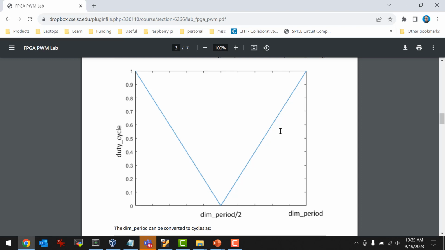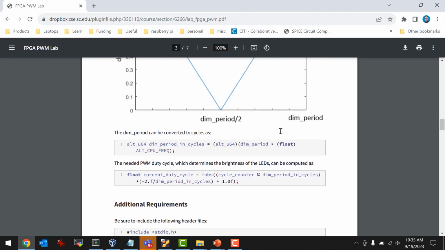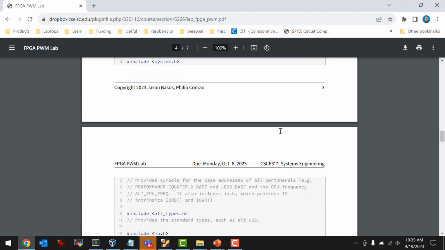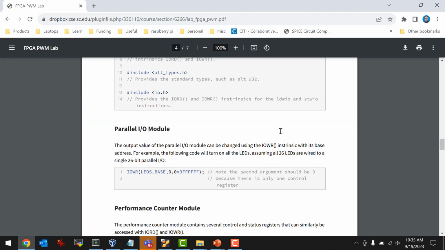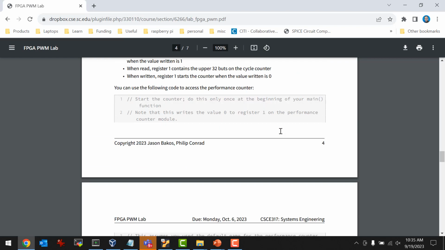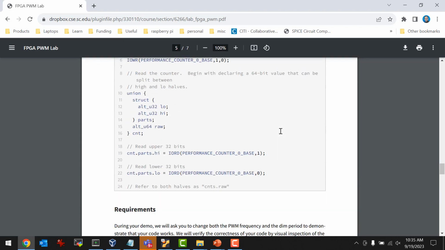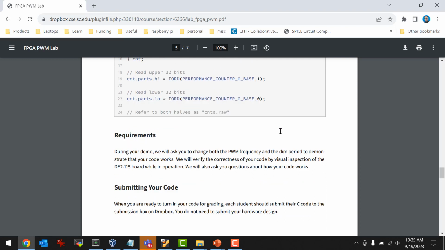Okay, so I tried to explain all of that in the lab sheet. Hopefully. Oh, and I actually gave you quite a bit of the code to do that too. Oh, one other thing too.